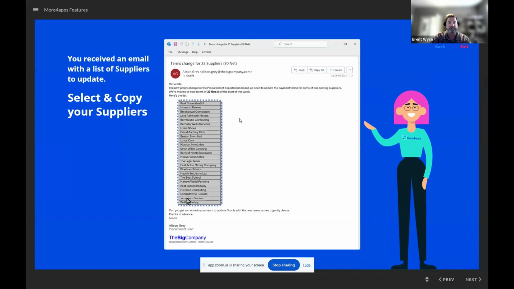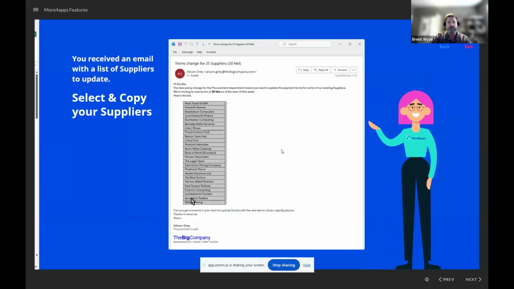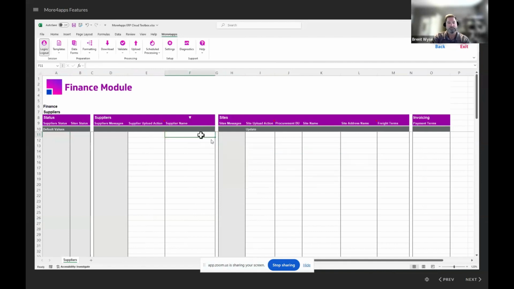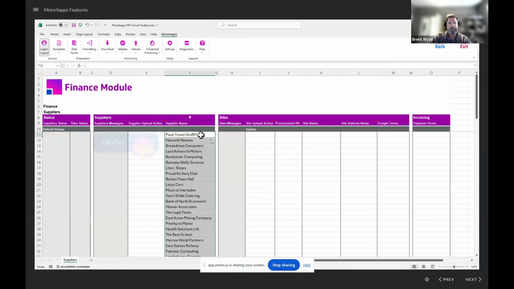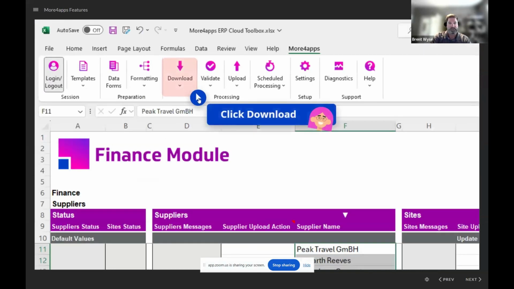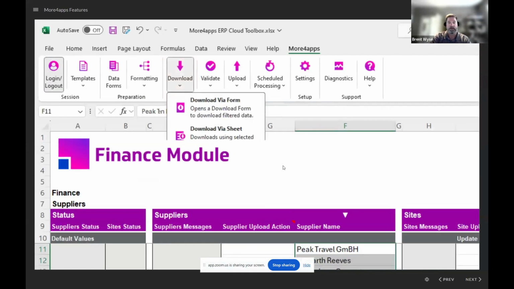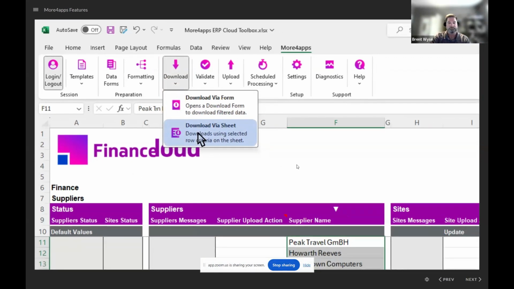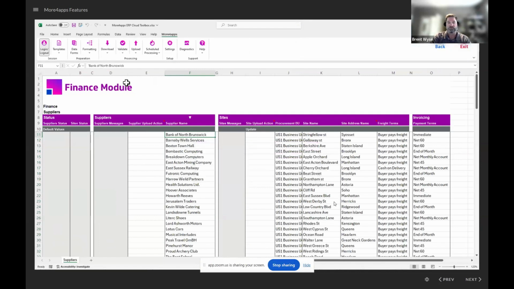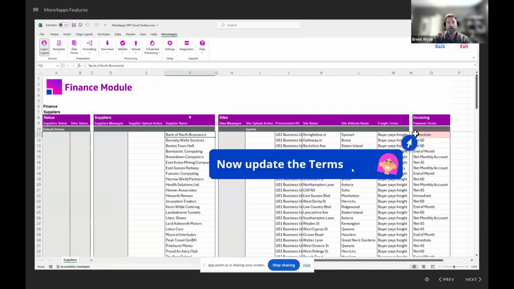So we're going to go ahead and copy this, and we're going to bring it into our sheet again and paste it in. So what we're doing is going to hit the download button this time instead of the upload, and we're going to be pulling real-time data right from Oracle. And right there, it populates all of your information for you, okay?